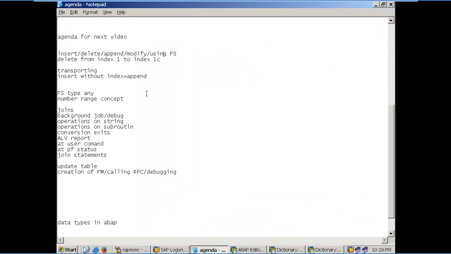Append, modify. Okay, now we'll come to modify. Similarly, you can delete from index 1 to index 10, or from 10 to 15. You can just try it out. Now index, append, okay, transporting, modify.